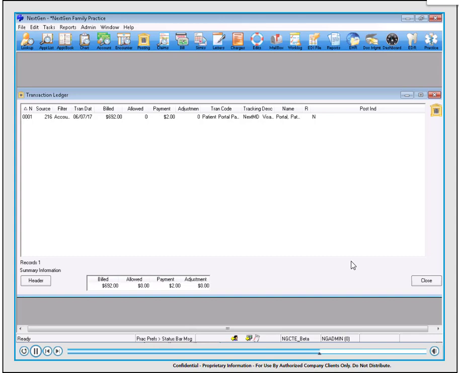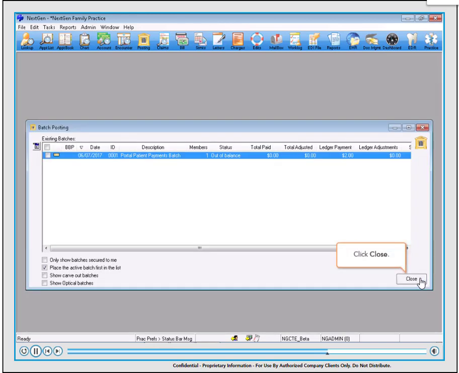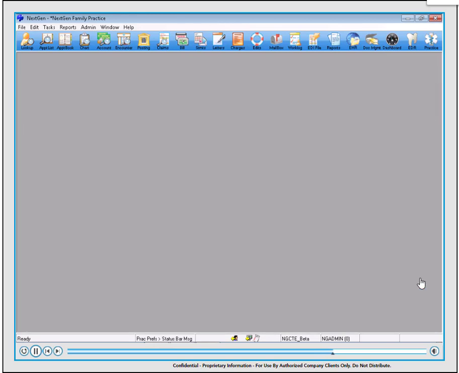Those are all the enhancements here, so let's learn about the last one. Click Close. Click Close. The last update allows you to override the process date when using the right-click Reverse Transaction method. Let's open a chart to see this change.